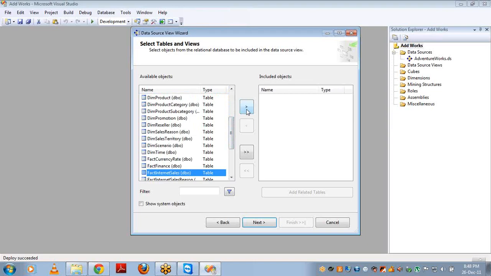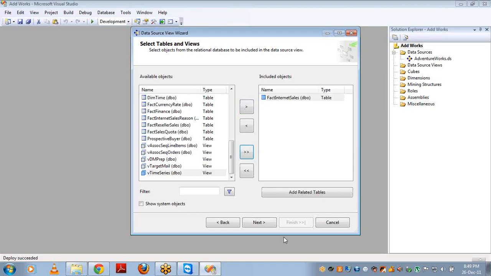For example, I need the fact internet sales table for my analysis, and once I added this table, you can see this button is enabled. Let me delete this from here, and you can see the button is disabled. And once I add any table, the button will be enabled. Why? Because if I click on this button, it will fetch the related tables.